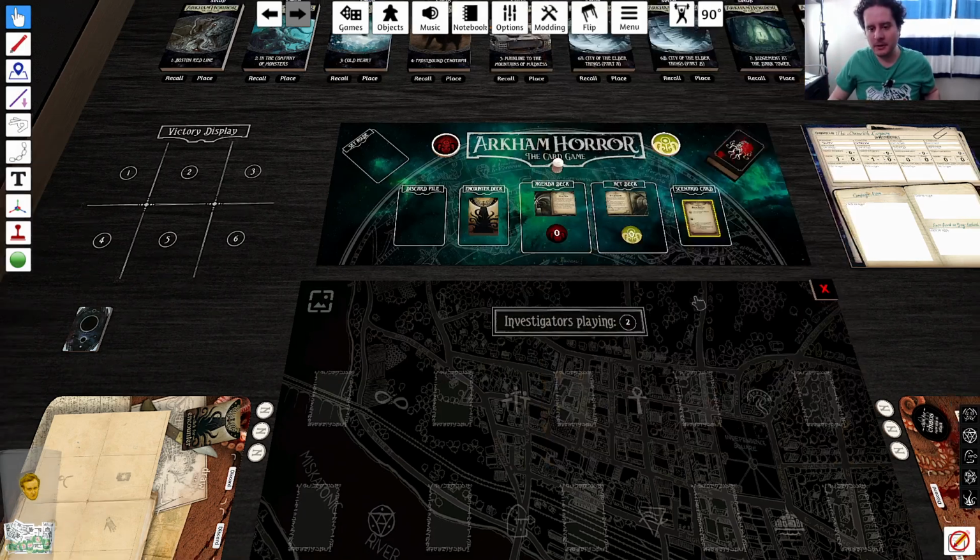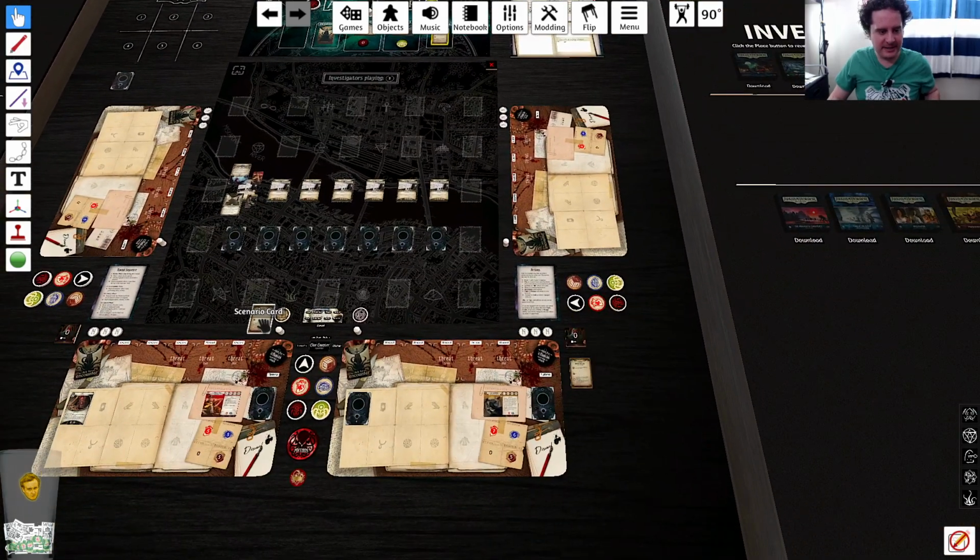Give me this. See that cultist? That cultist is just a 0, man.